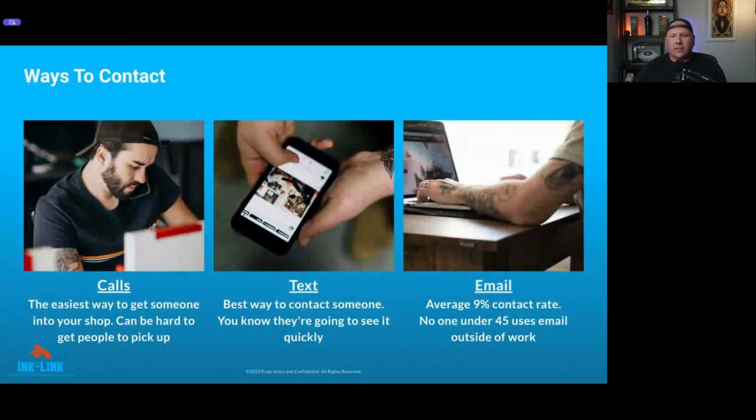Obviously, the easiest way to get somebody in your shop is when you can get them on the phone. But it can be hard to get people to pick up. One of the things that we do, and we recommend you guys do, is when somebody fills out that form on your website, or if there's a missed call, we have a text that goes out that says, hey, we'll get back to you as soon as we can. This is our shop number. Save it in your phone as our shop name. Because that way they at least know it's the shop calling back. Because if I don't know a number, I will not pick it up. And 90% of people these days are the same way.